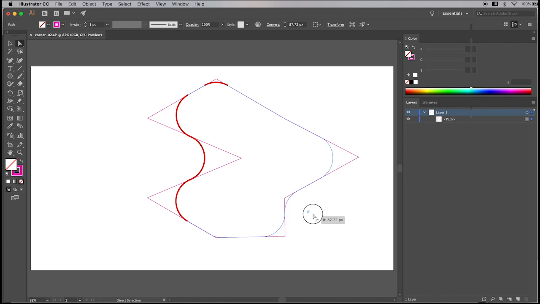When we increase the radius, some corners get highlighted in red, showing that we have reached the maximum radius for those corners. When we move the mouse over a live corner widget, the corner is highlighted in blue.